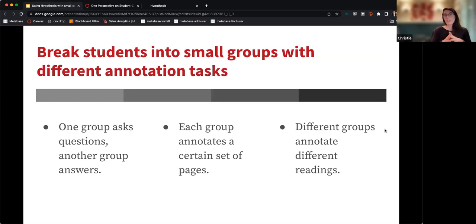One option, if you're using D2L, or if you're using Canvas or Blackboard and you don't feel like setting up the groups there, is to break students into small groups with different annotation tasks. Everyone in group one can be given a specific task to do, everyone in group two can be given another task to do, et cetera.